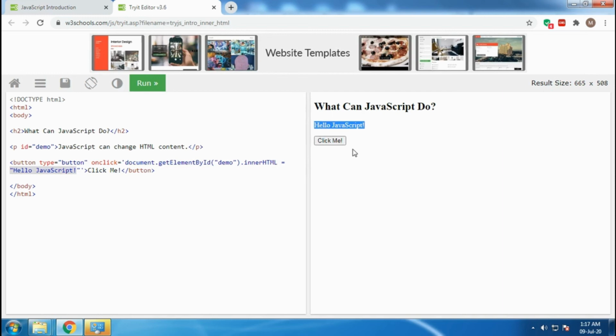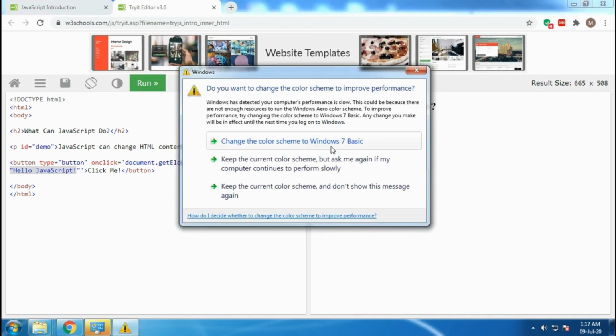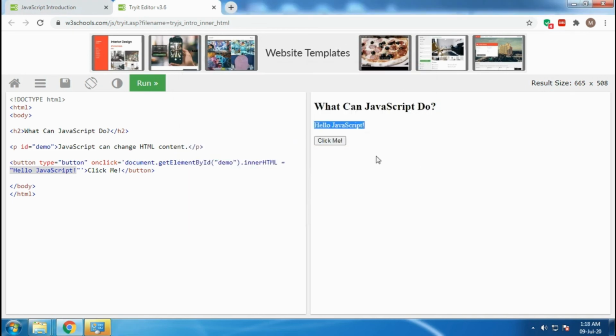So here you can see how JavaScript helps you make things interactive. There was only a button, and now by clicking on this button, you are able to change your view. So JavaScript can help change your view, it can make things interactive, and it can also do many more things which you will learn in our upcoming videos.